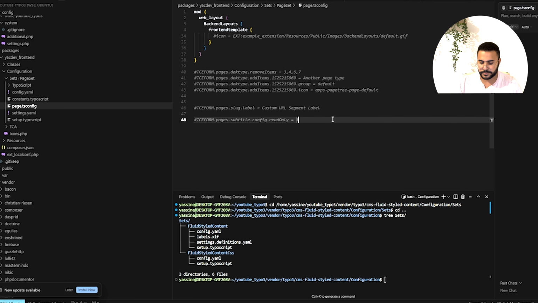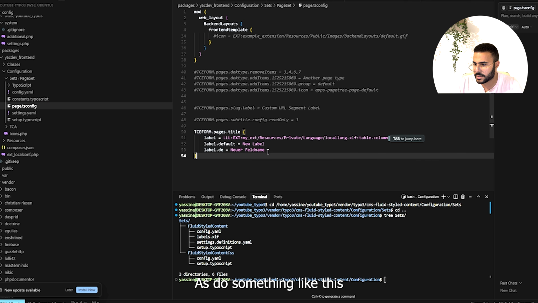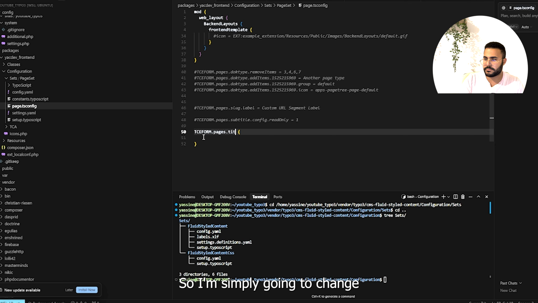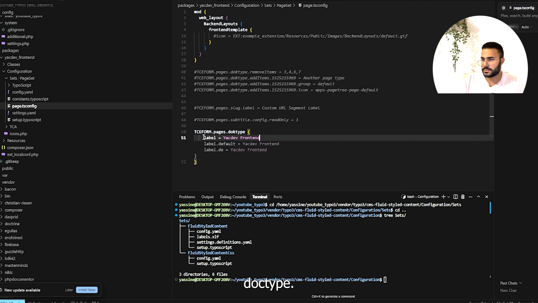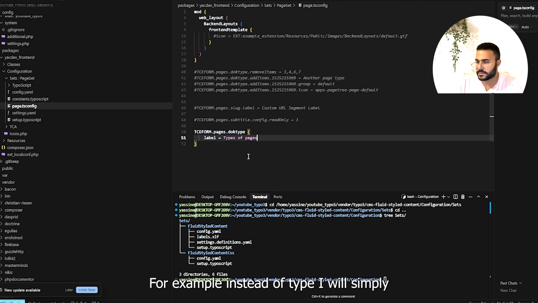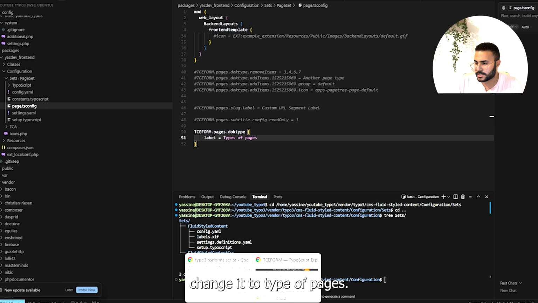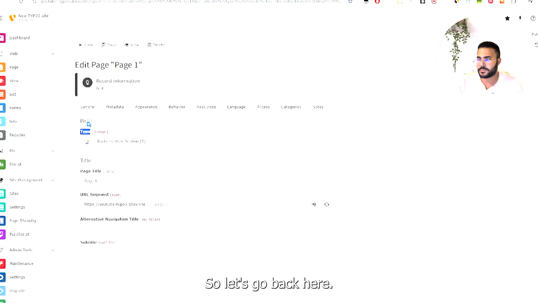I'll do something like this. I will go here and say doc type. So I'm simply gonna change doc type. Let's call it, for example, types. So types of pages, for example. Instead of type, I will simply change it to type of pages. So let's go back here. Let me clear my cache. As you can see, it became type of pages.